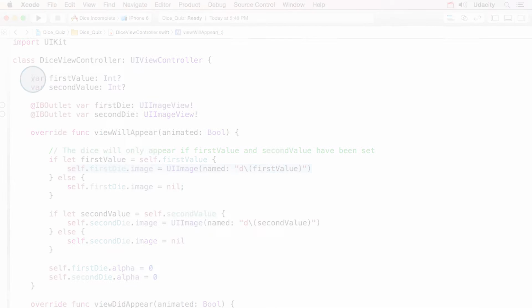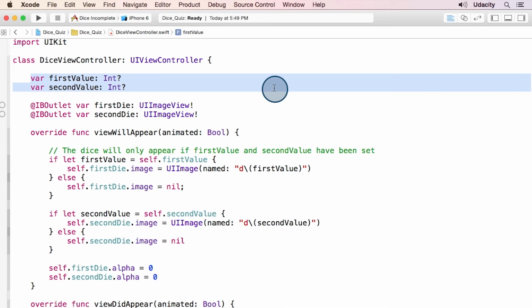Let's take another look at these dice values. Why do they have question marks at the end? We declare these properties with optional types because we expect them to be nil until the rollTheDice method is called. Remember from the first Swift session that it's okay for optional types to be nil.